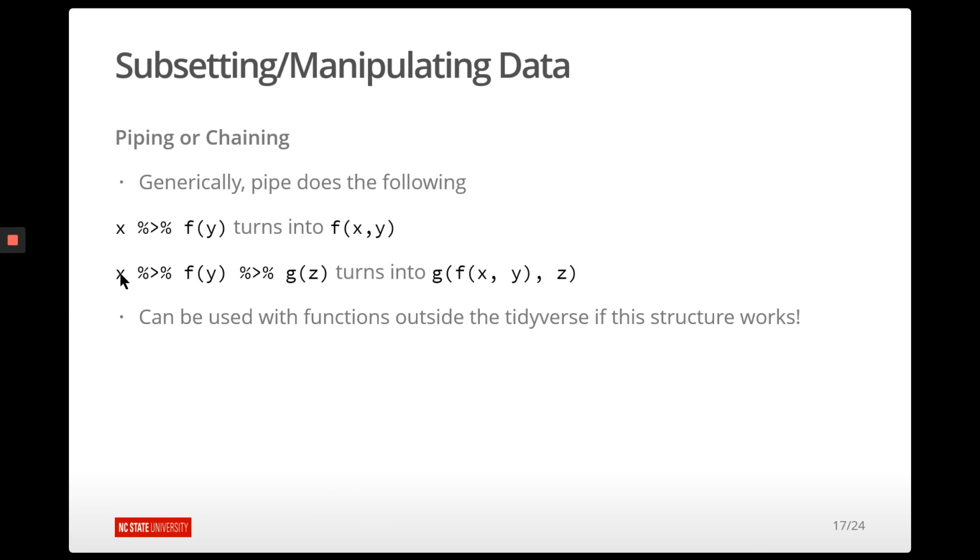If you were to do multiple chains here, how this gets interpreted is, of course, f of x, y for the first bit, but then that'll be the first argument for g of z. So this is exactly how we ended up nesting when we had to do it by ourselves.